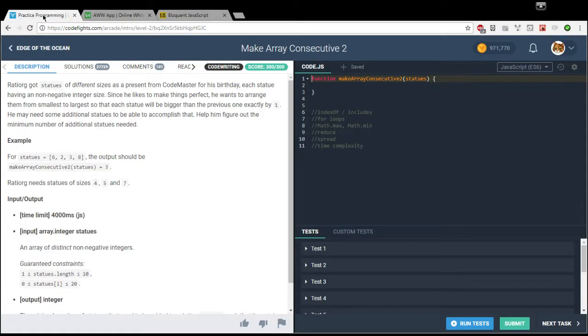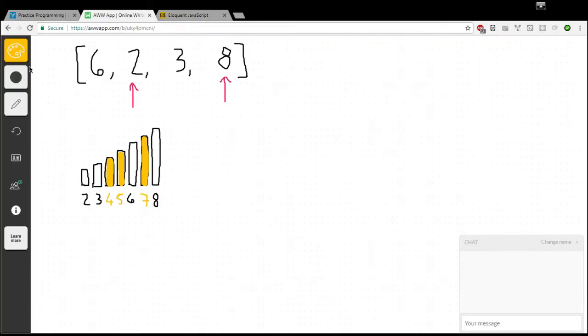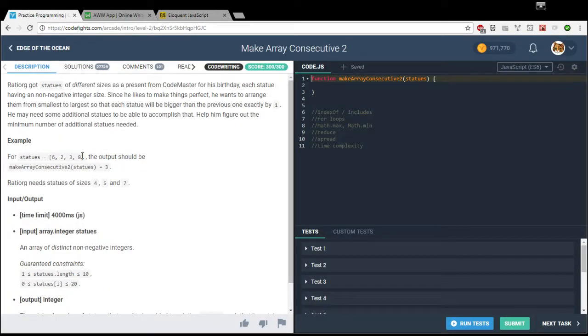But if we look at the actual description of the problem here, it's just saying help him figure out how many he needs. So we don't actually need to know the specific ones. We don't have to know that it's 4, 5, and 7. All we need to know is that there are 3 of them that are missing, the 3 of them we need to add. So basically for that example, for 6, 2, 3, 8, we would add 3 statues, so our answer is 3. We would return 3 for that example.